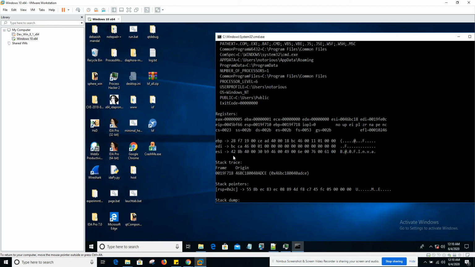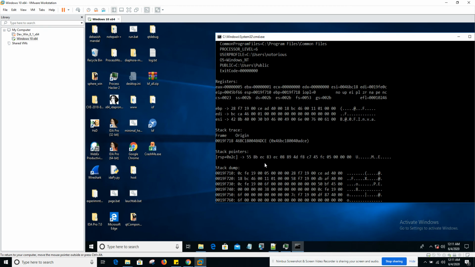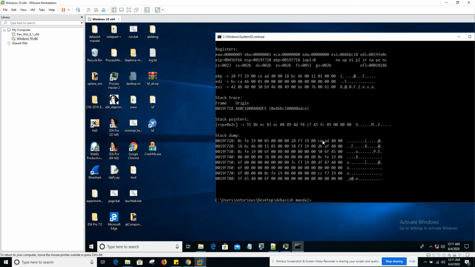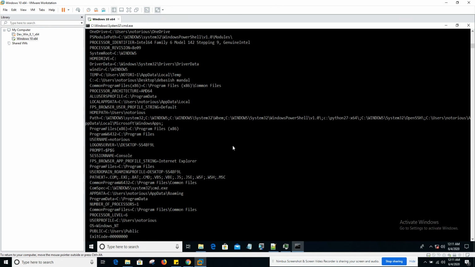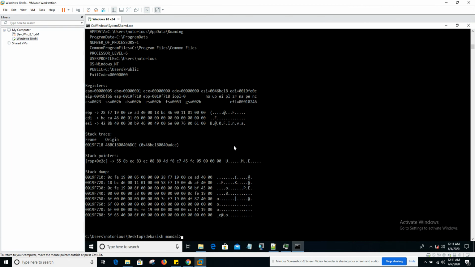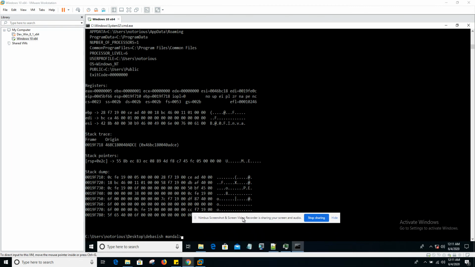EBP was pointing to this, EDI was pointing to this. This is the stack trace. If you don't have symbols configured, you are going to get a broken stack trace, so you have to configure symbols later. And this is the stack dump. So this is how you get additional information about the crash. This is also very useful when you are fuzzing any Windows application.